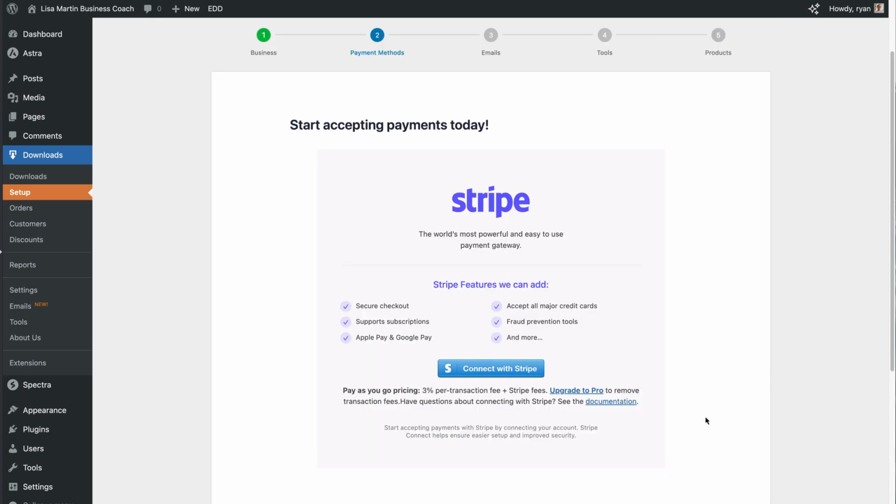Okay, so now we're in step 2. So Stripe is an amazing payment gateway. It's easy to use and it's super easy to connect to EDD. So you can either use an existing Stripe account if you already have one, or you can set up a Stripe account in this process as well. So the first thing to do is to click on the Connect with Stripe button right there.